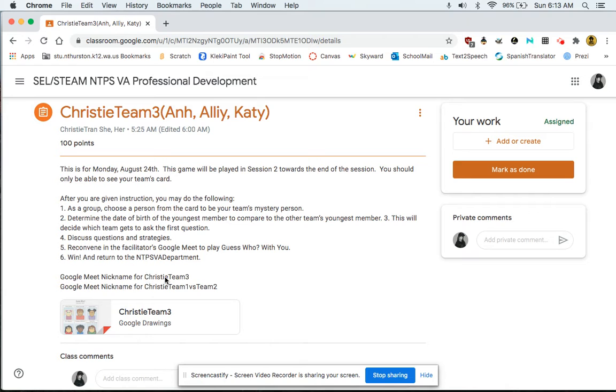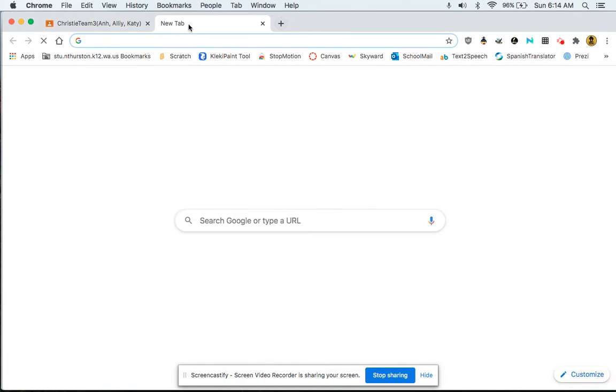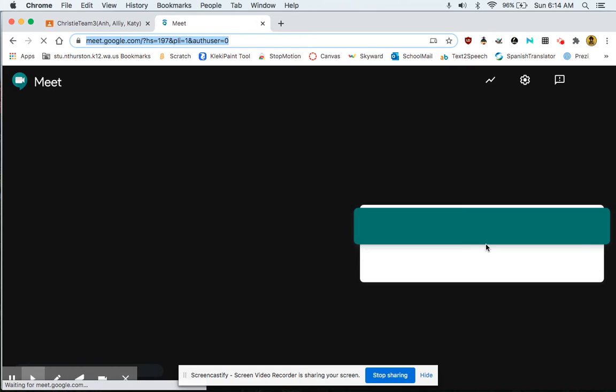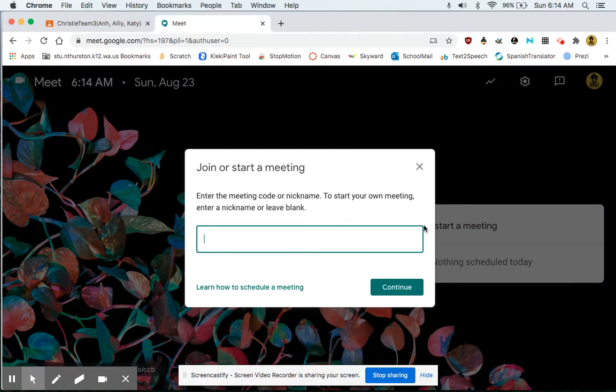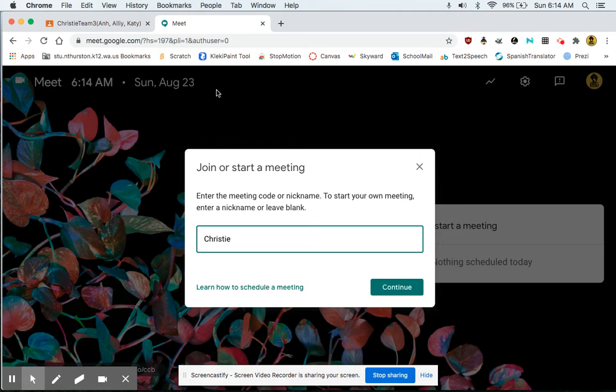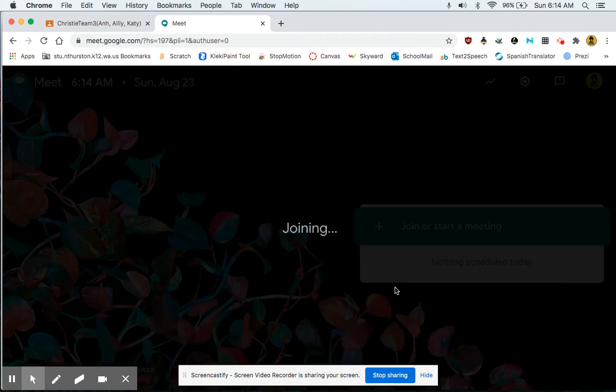Here it says the first thing you need to do is meet with your group. And if you can see down here, the Google Meet nickname for your team is Christy Team 3, no spaces. And then you're going to use that Google Meet. Let's actually log into that. You're going to go over here and launch your Google Meet, join the Meet and type it in. Oh, and if you forget, you can go back to this tab and it says Christy Team 3. So Christy Team 3, no spaces, and continue.